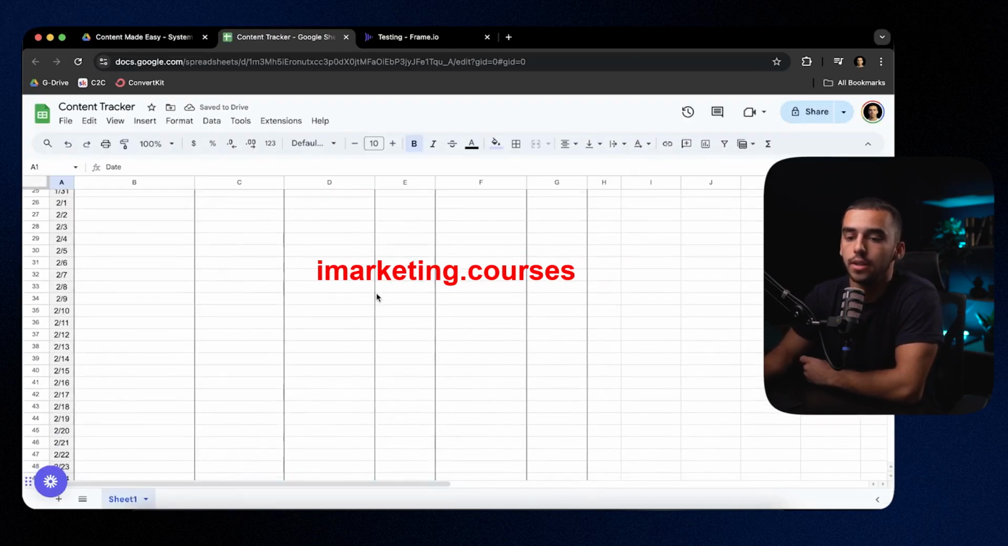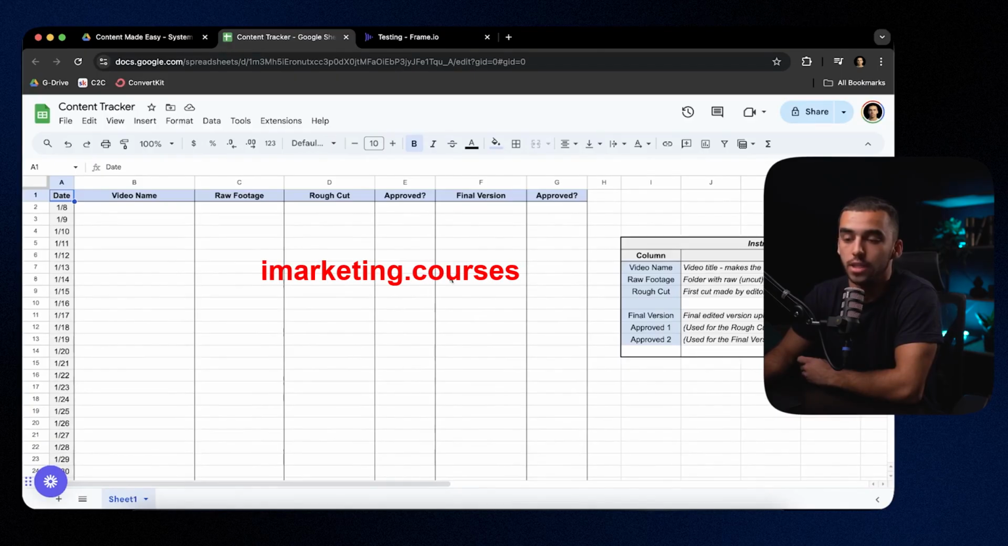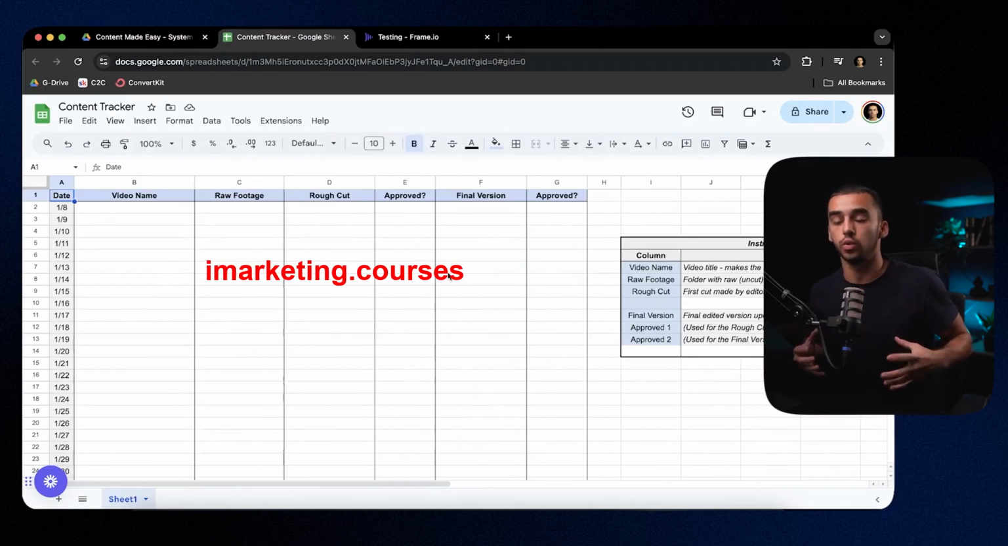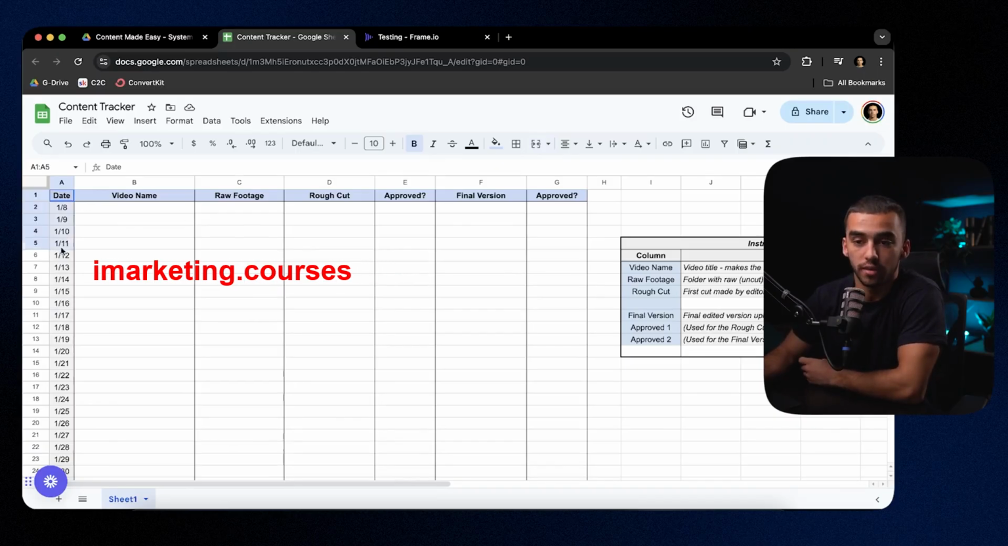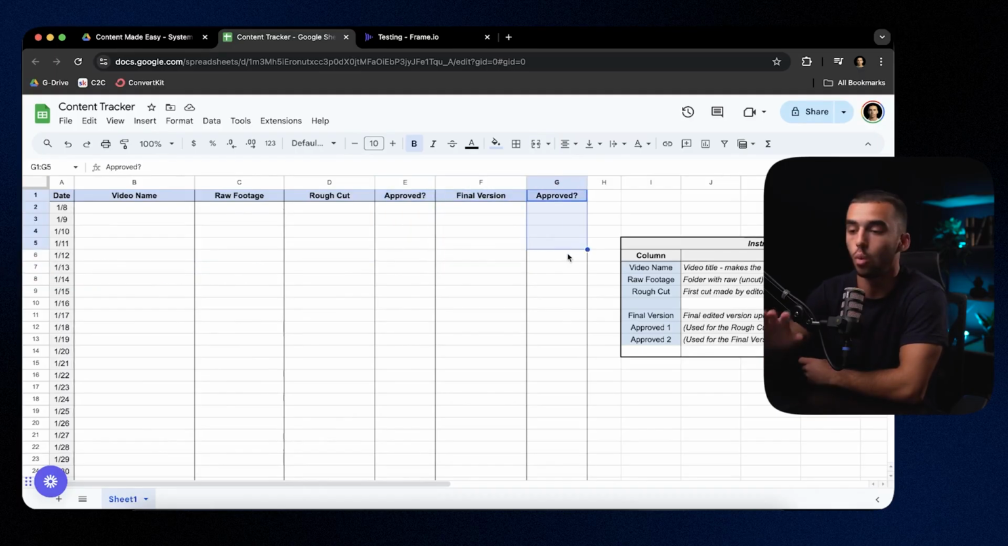Now for the content tracker, this is basically a Google spreadsheet. This spreadsheet is basically to stay organized with all of your clients' videos. So if you take a look at it, here we have a date, a video name, raw footage, rough cut, approved, final version, and again approved. To explain what this spreadsheet does, you first have instructions.